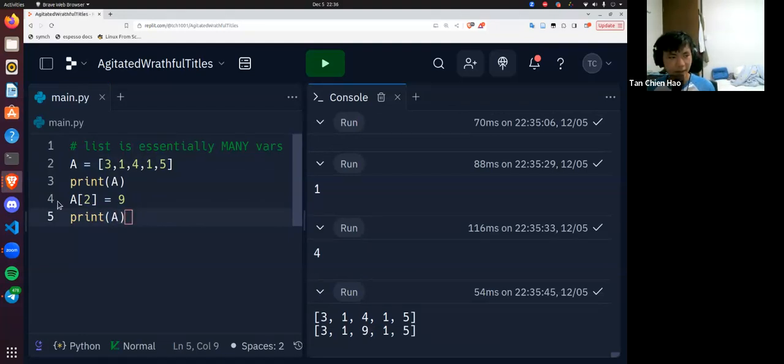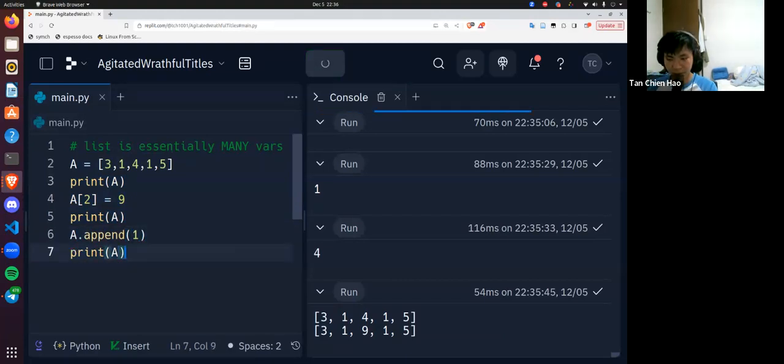So the power of a list is essentially having many variables with just one variable name. The reason why this is useful is because sometimes you want to create a variable number of variables. Like based on the user's input, you want to decide how many variables to have, and this will allow you to achieve that. You can add more variables to this list by doing append. Let's say if I append 1, then I print A again, you essentially see that one more slot has appeared over here.